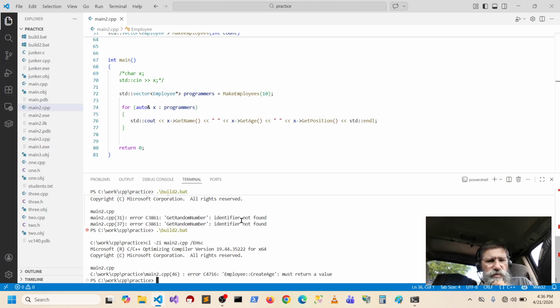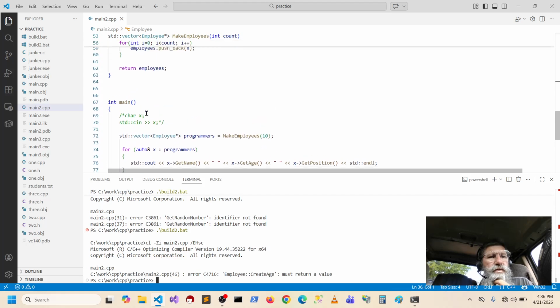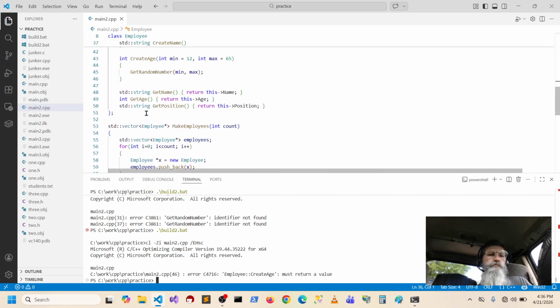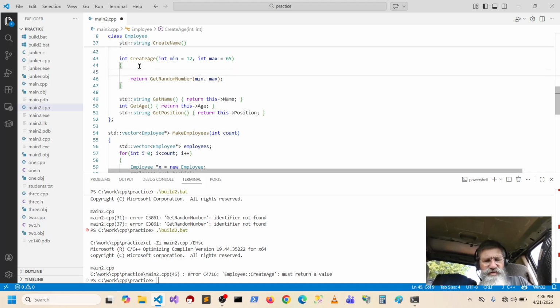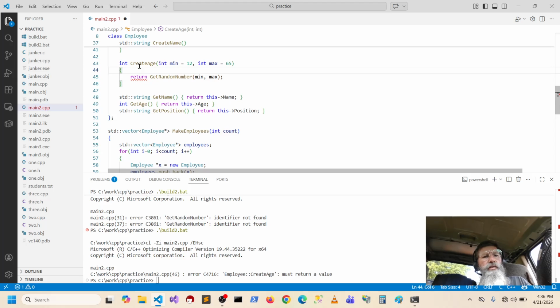Employee create age must return a value. Where are you? Oh, yeah, duh. We can just do a random number or return. Okay, remember on stuff like this, don't make just a temp variable like x equals random number and then return x. Just return it from here. When you're new to programming, you often don't do this. You'll just do a temporary variable.